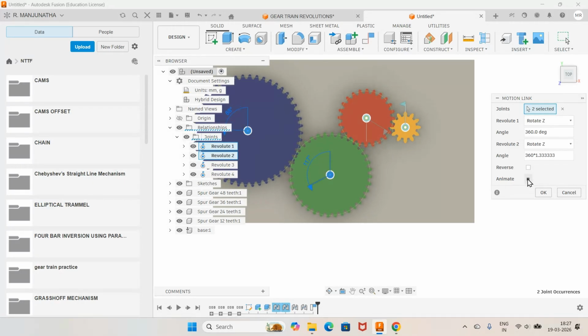Now you can see both are rotating in the same direction. This is rotating counterclockwise, and this is also rotating counterclockwise, but it should be in the opposite direction. So I will just reverse the direction. Once you do that, this rotates clockwise and this rotates anti-clockwise. This establishes the proper relation between the two gears. Okay, I will stop this and say okay.